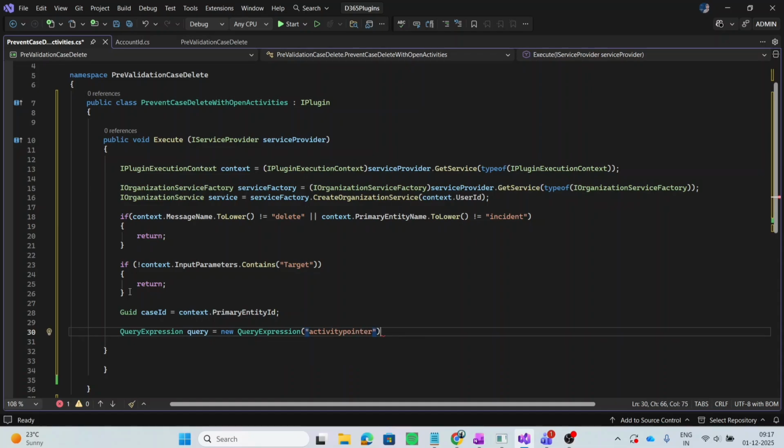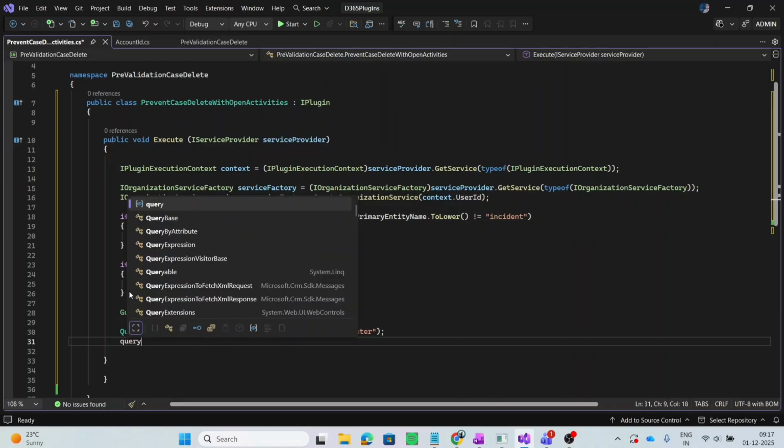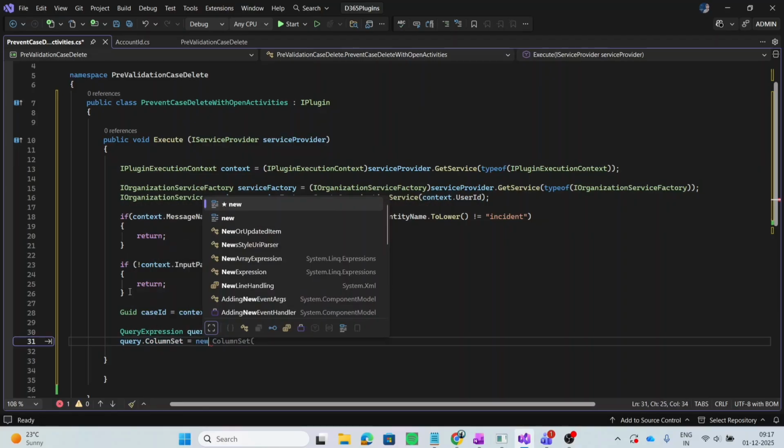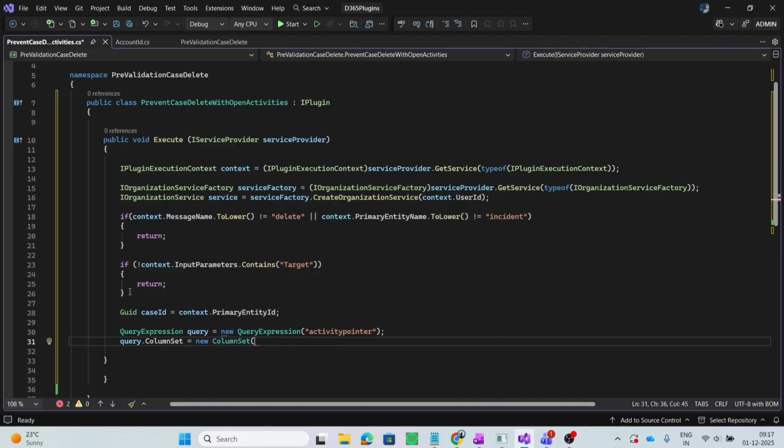All right, then in the activity entity also I would like to see the status of that activity, whether that's an open activity or not. If that's not an open activity, then in that case also I would not like to move forward. So let's write query.ColumnSet is equal to new ColumnSet, and the name of that field is statecode.